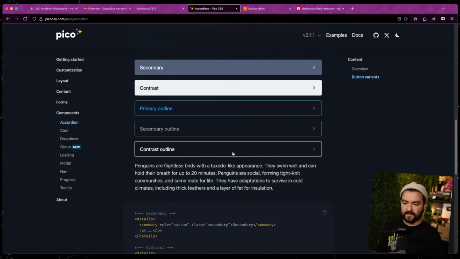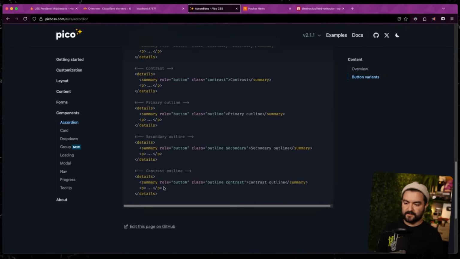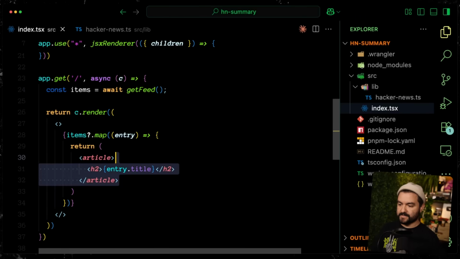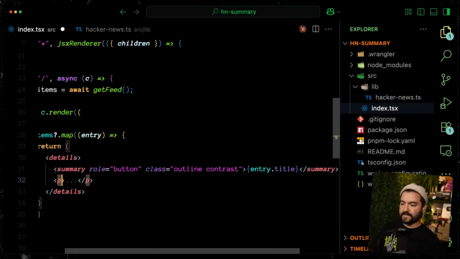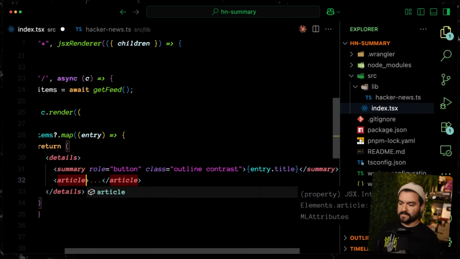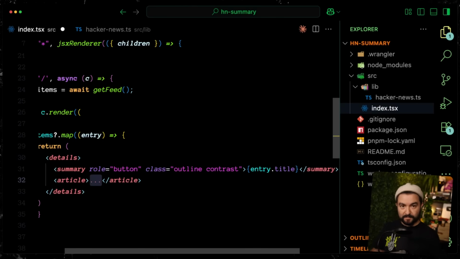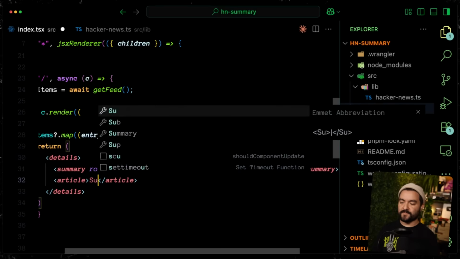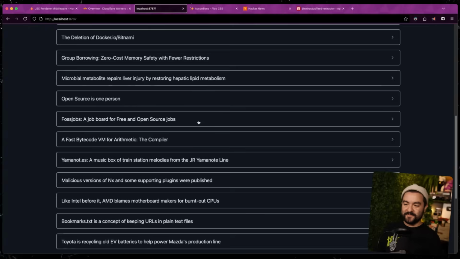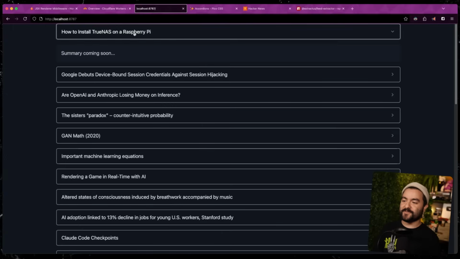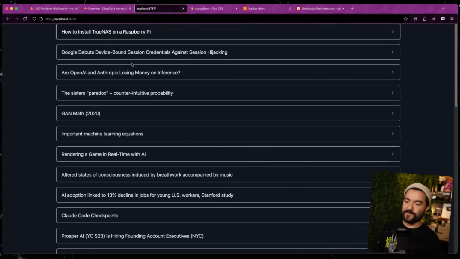And they also have like an outline variant. That looks good to me. So I'm going to grab this. This is what we actually want instead of the article. And the summary will be that title. And then the details themselves we'll put inside of a card. And this is where we're going to actually put the summarized version that we get back from the AI. So right here, I'm just going to say summary coming soon. And with that, if we head to our homepage, now we've got a nice little UI. And for any one of the articles, we can expand it. And this is where we'll show all of those details.